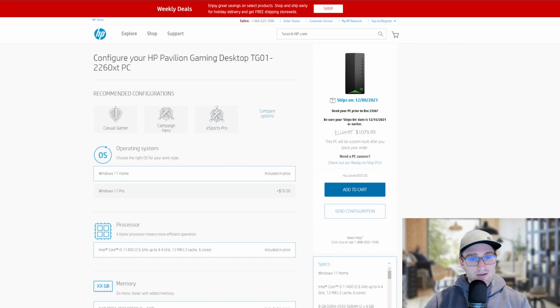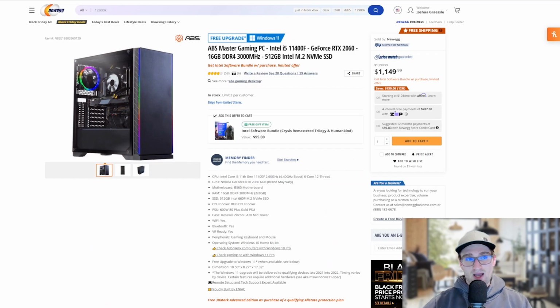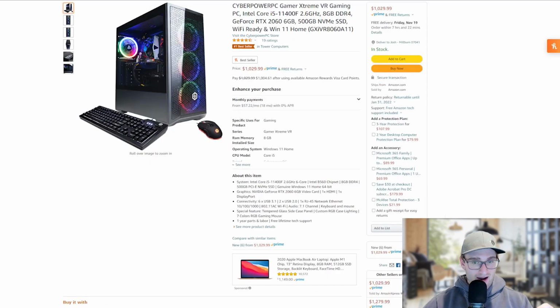So if you really just want pure specs, pure performance, go with the HP. But if you're looking at the overall package, the lifetime of the PC, I would definitely go with either the ABS or the Cyberpower. And from there, I would narrowly go with the Cyberpower PC. So this is probably the PC I would go with. My number one pick moving forward, going into the holidays, is the Cyberpower PC with the i5-11400F and RTX 2060 for just over $1,000. Super awesome deal.